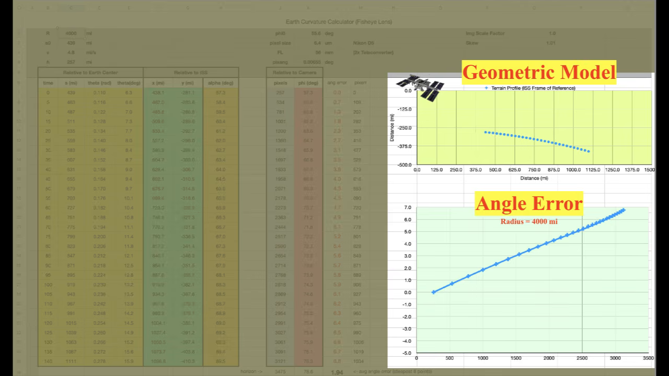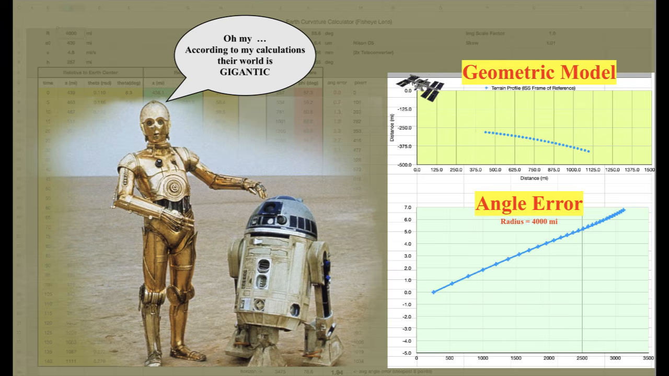But right now, as you can see, for a radius of 4,000, we have a problem. It is not matched. There's quite a difference. Uh-oh, we have a problem. Help me, C-3PO.